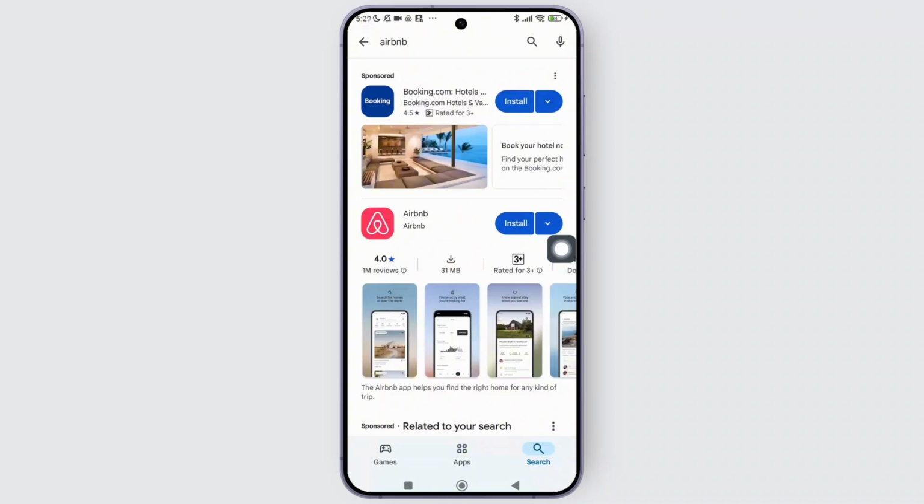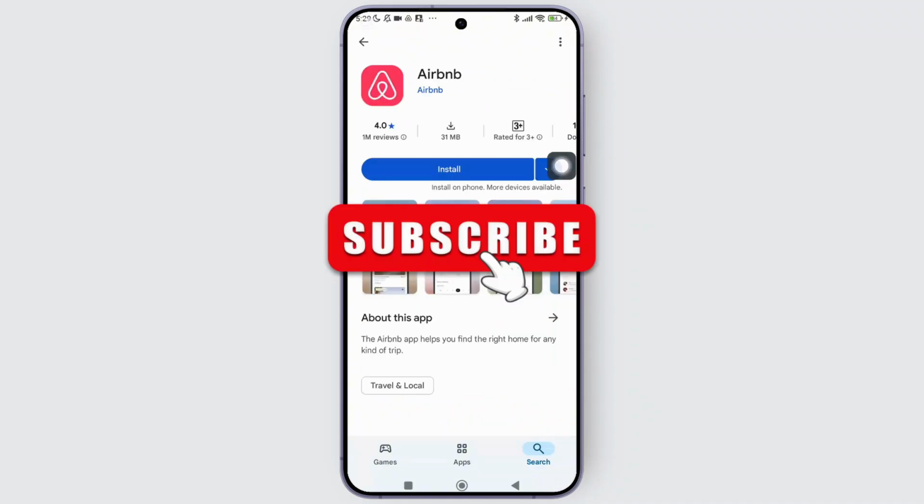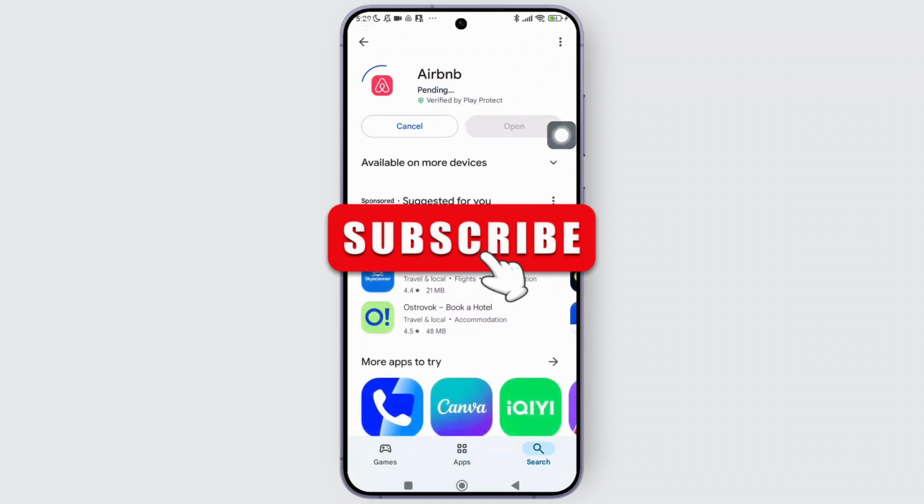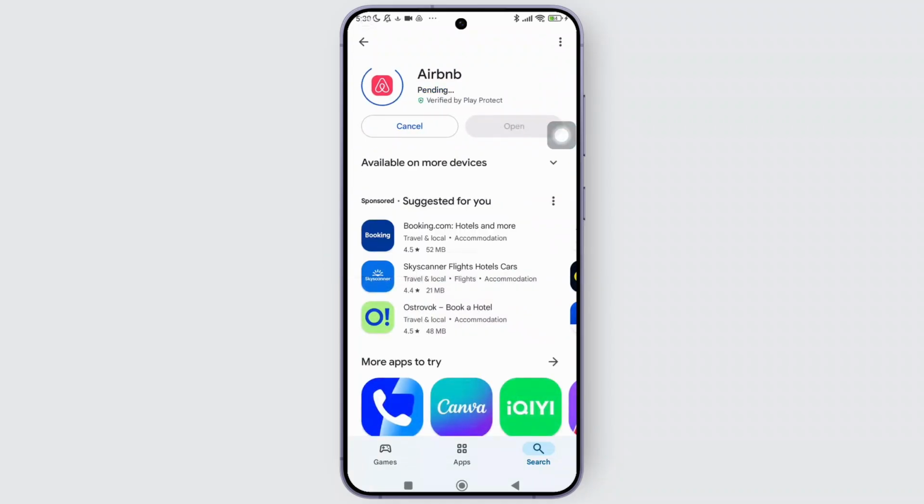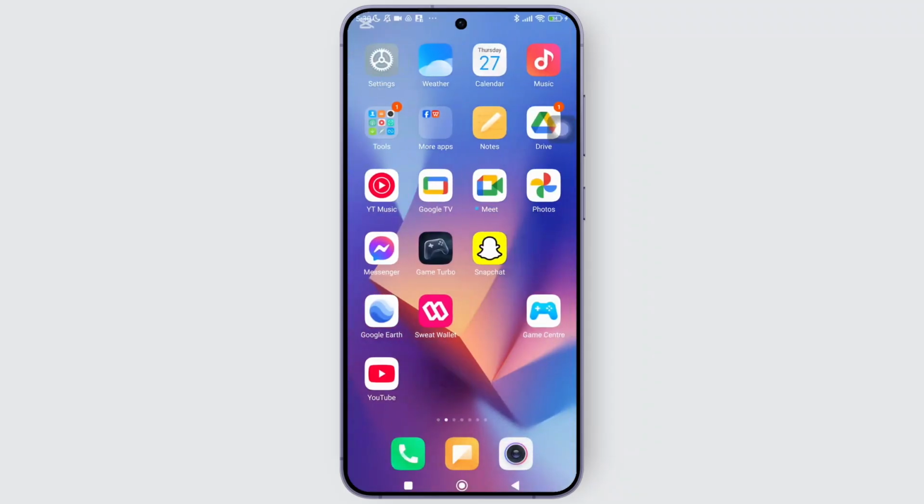Now here you can see the result labeled Airbnb, so simply tap on that. And here you can see the option labeled install, so tap on it, and after tapping on it the installation process will begin. Now wait for the app to finish downloading and installing, and once it's installed you can simply tap on open to launch the Airbnb app.